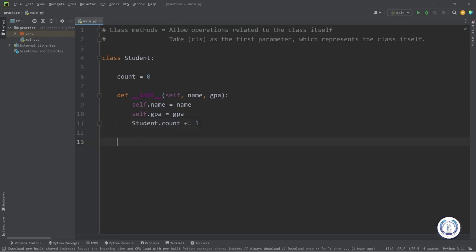I will create an instance method of getInfo. Instance methods have self as the first parameter. We're referring to the object we're currently working with. I will return an F string where we will display the student's name and their GPA. Self.name, self.gpa. I'll add a comment that this is an instance method.